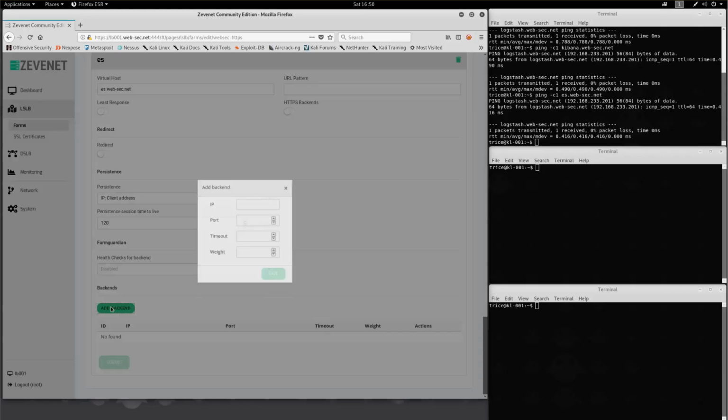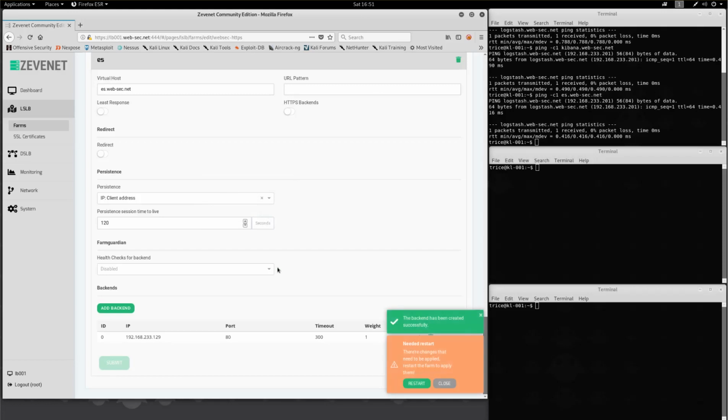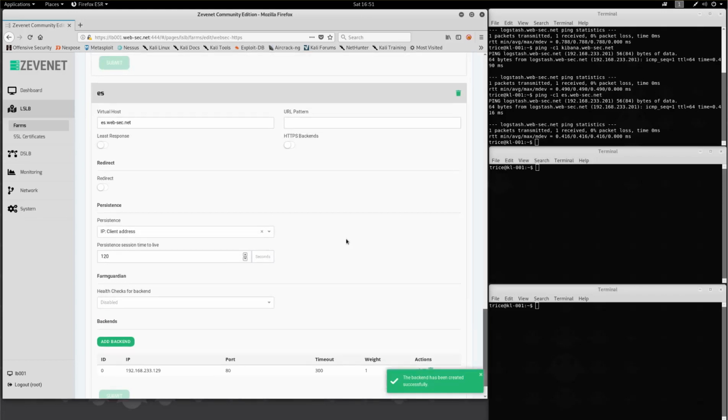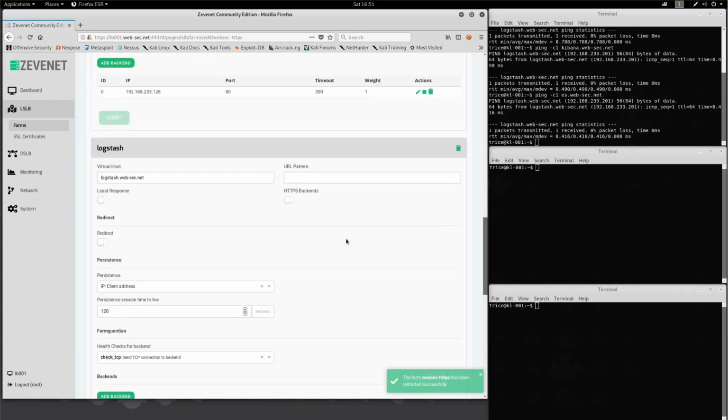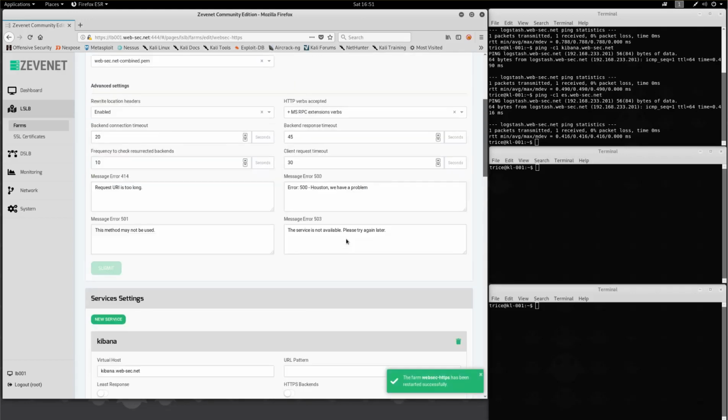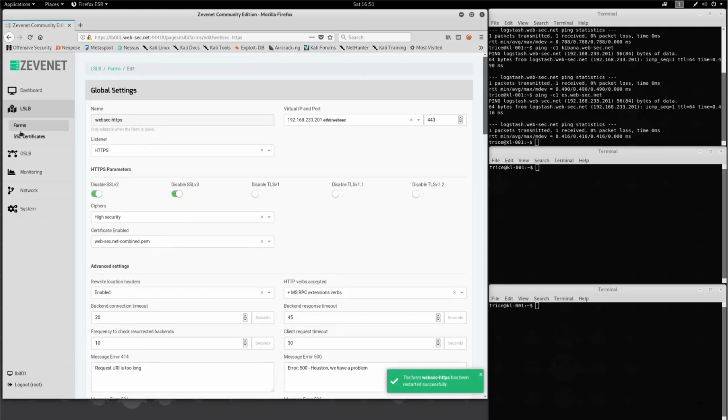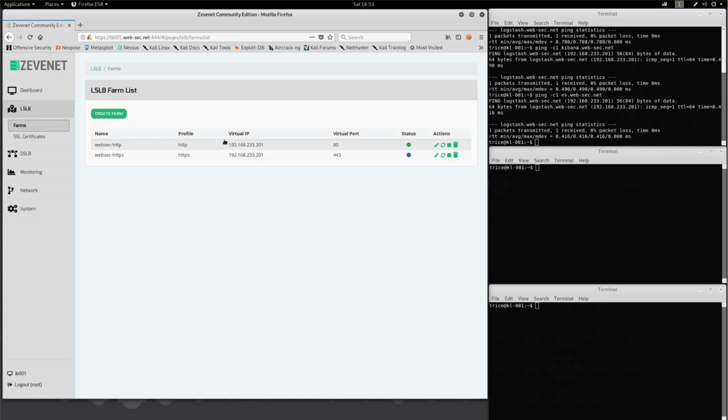All right, we're going to add a back end, and it's going to be 129, doesn't matter, port 80. We're going to say timeout of 300, and I'm going to call it save. Okay. All right. So that should be all set up. We'll also create a redirect real quick.